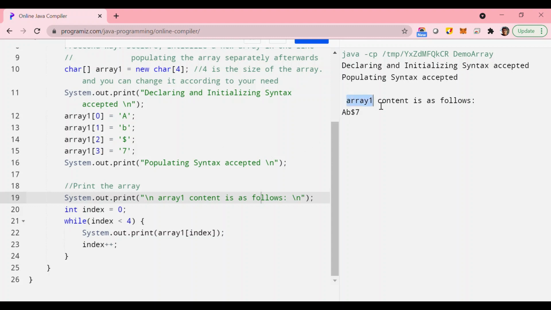And as you can see, it prints "array 1 contents are as follows", and now it is printing all the different values of the array that have been stored. So index 1 is storing A, index 2 is storing B, index 3 is storing this dollar symbol, and index 4 is storing 7. And so this is how you can print.